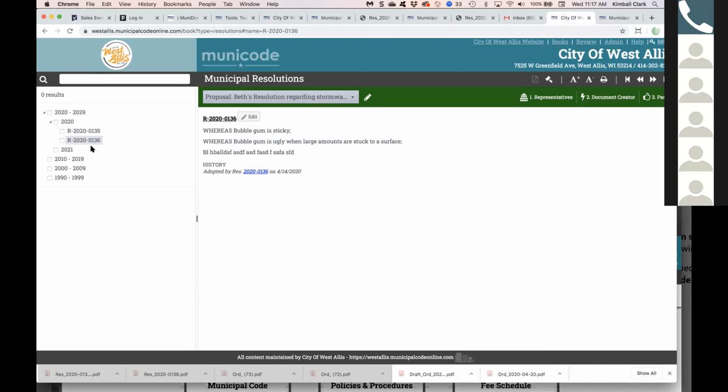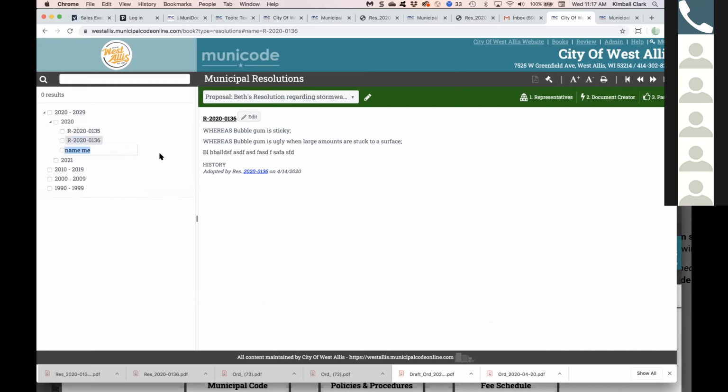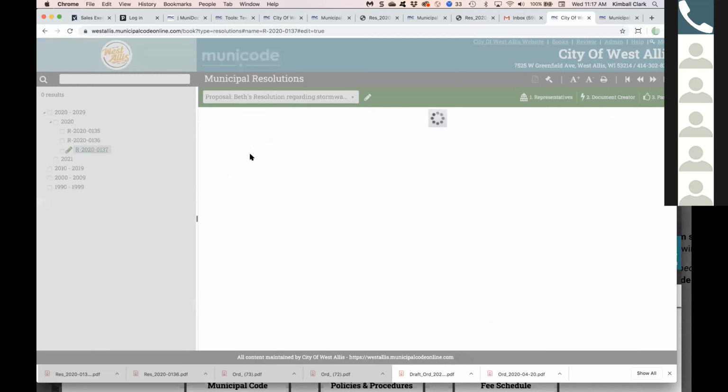Let's do the next option, a different way to do the whereas statements. I'm going to use Beth's resolution regarding stormwater, and we're going to propose to add below. We're going to call this one R-2020-0137. Now this part, we're not going to include the whereas statements. We're just going to say, now therefore be it ordained as follows.